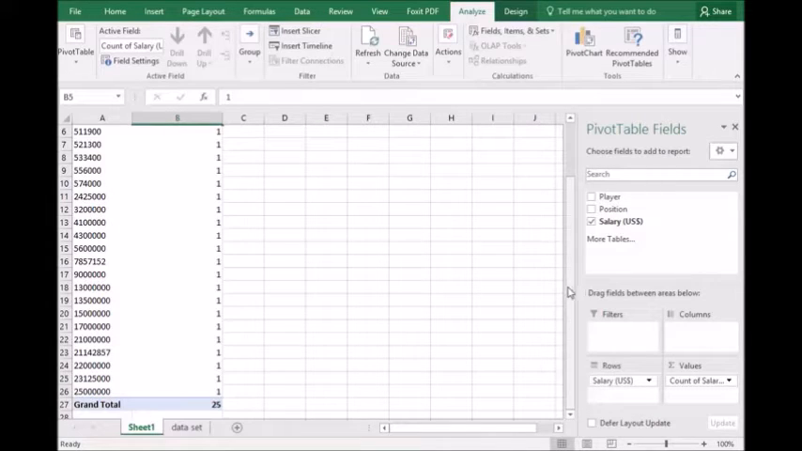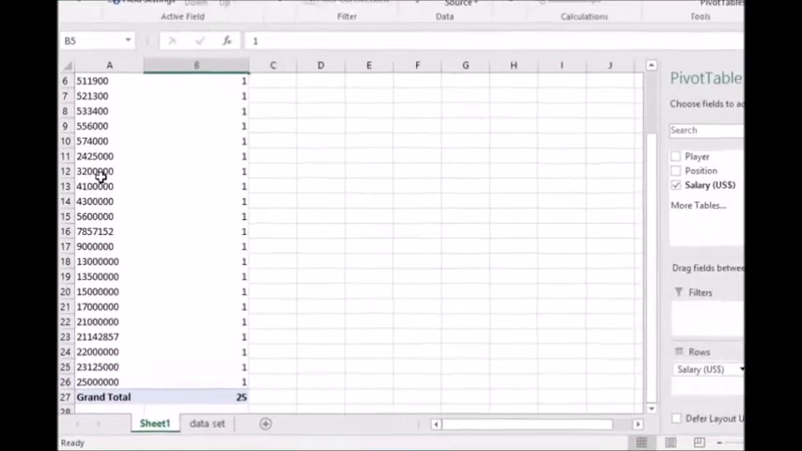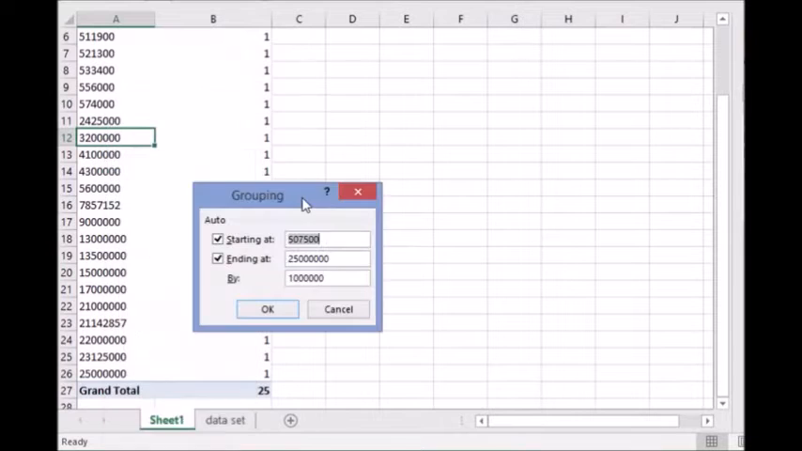There are too many data values to have a meaningful frequency count with this raw data. So let's group our data into salary ranges. Right-click in the Row Labels column and choose Group. Excel suggests a starting point, which is at the bottom of the data range, and suggests a class interval, in this case $1 million, and then identifies the ending point based on the intervals. Let's accept the default and see what happens.